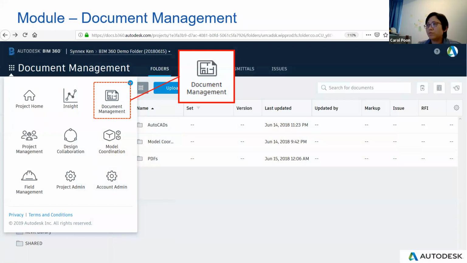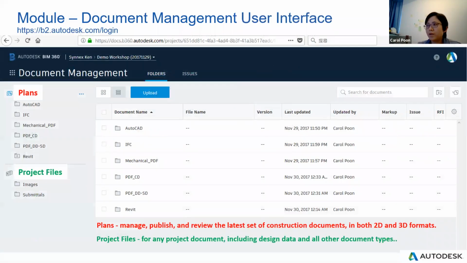So this is the document management module icon. Inside document management, whenever you set up a new project, you'll find that there are two default folders. One is Plans, another one is Project Files. In Plans, you can put all the completed drawings. For Project Files, you should put all your Revit work-in-progress models into these folders. It can also accept miscellaneous items such as photos, videos, or Microsoft Word or Excel files.